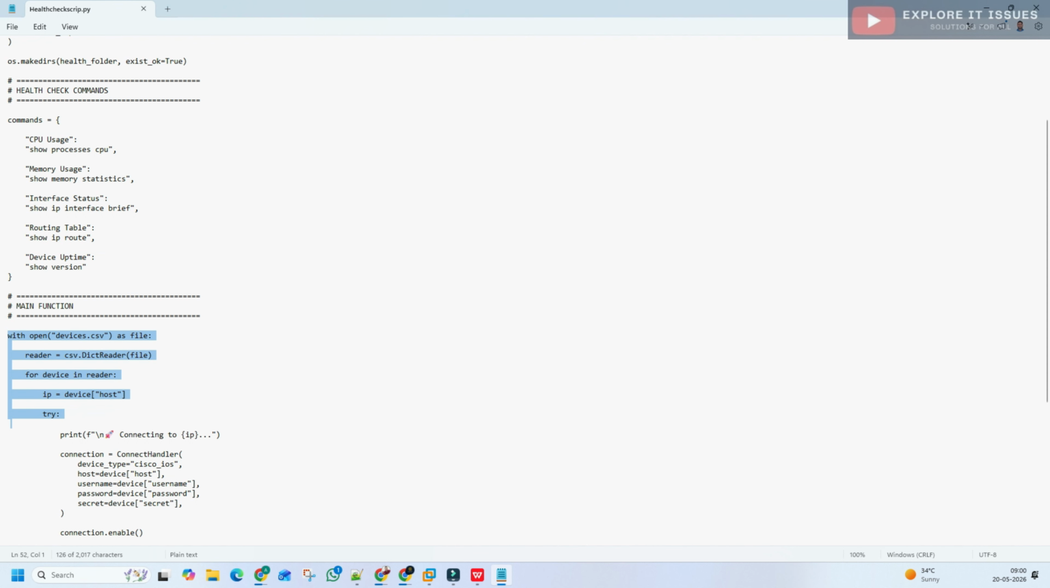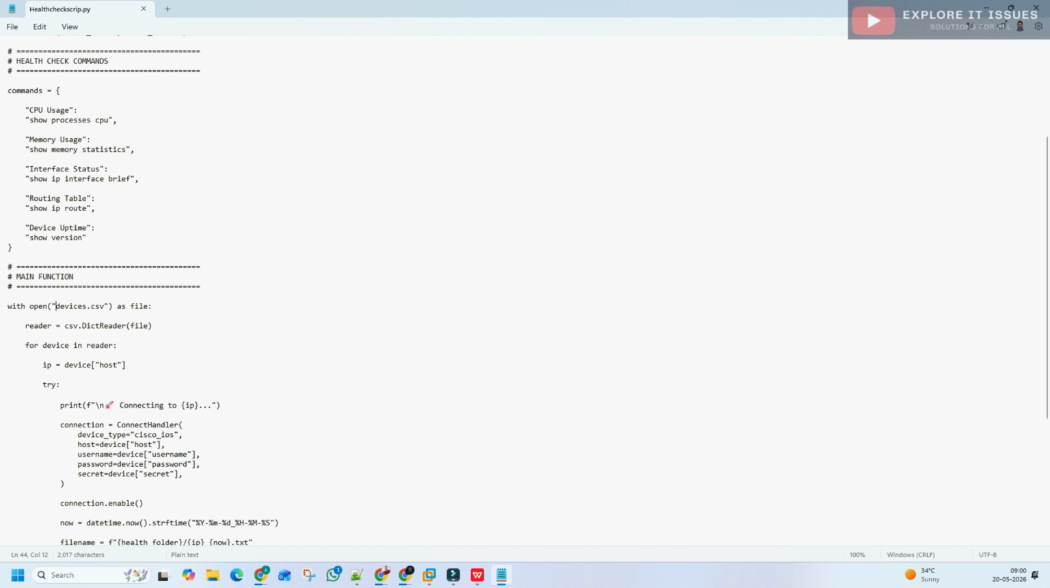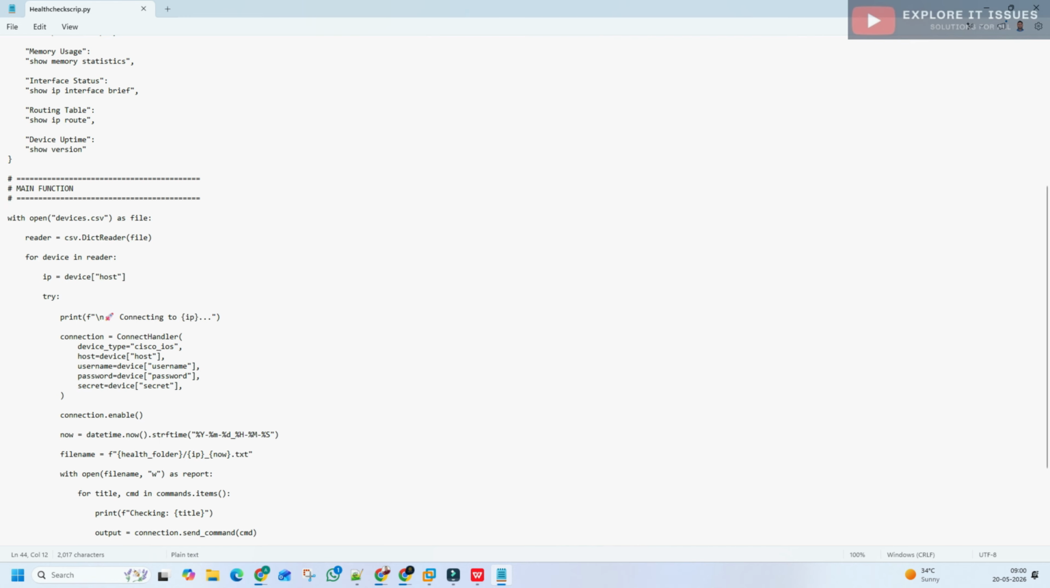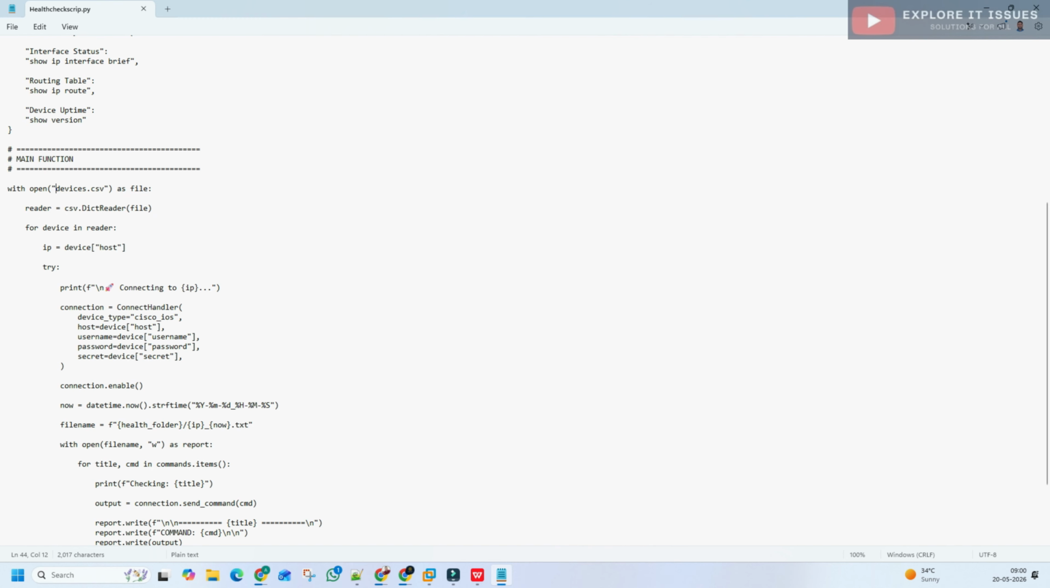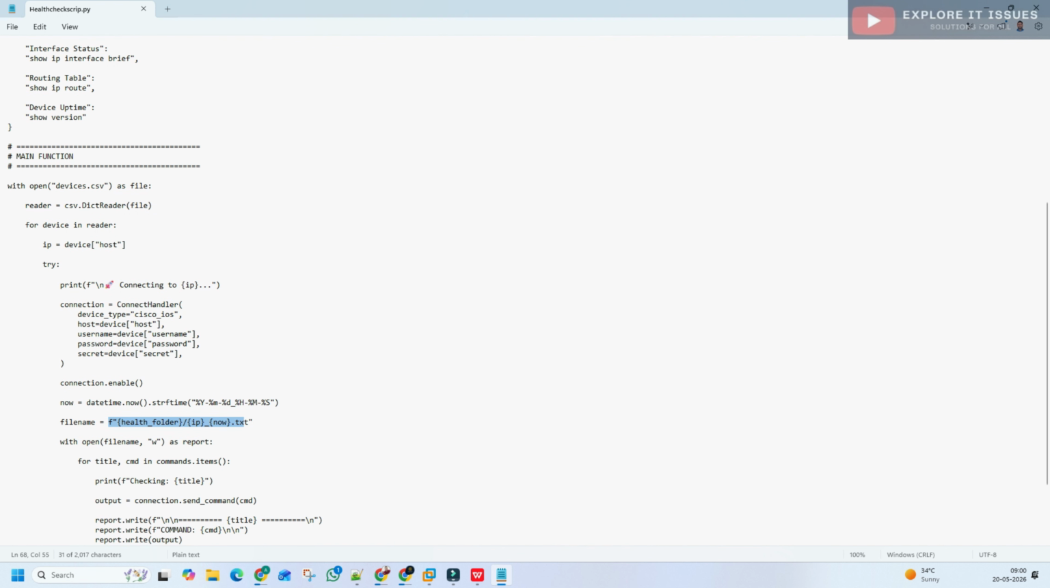In this section we have opened the devices.csv file, which is an Excel file as I have shown you earlier, and read it with the CSV DictReader, for device in reader. IP is equal to device host. Try, print function connecting to the IP, ConnectHandler and connection enable. Now the date and time, and the file and folder save name is in this format: date, IP. I'll show you the name once I have run this script, so you can easily understand.